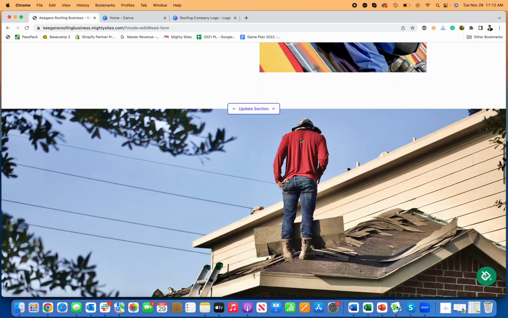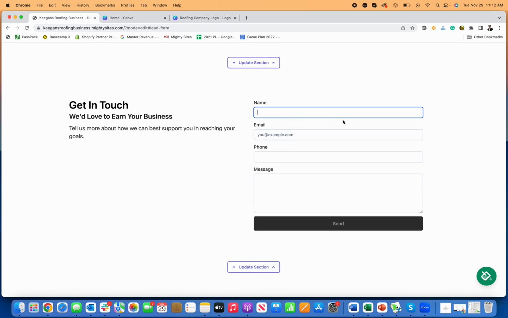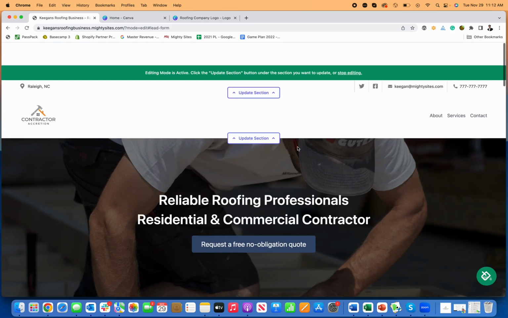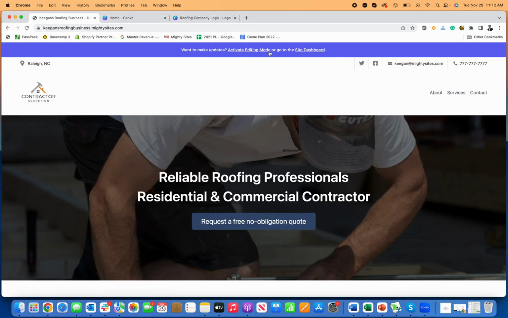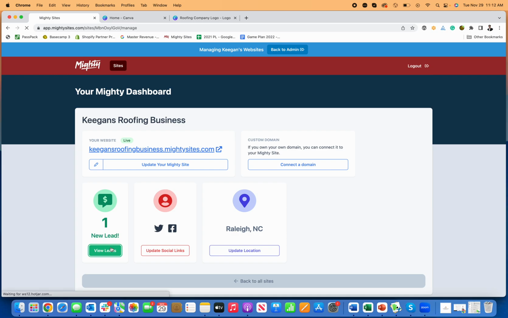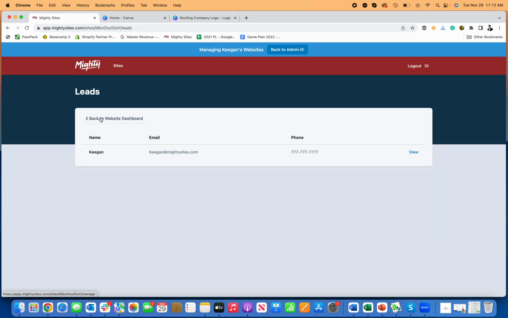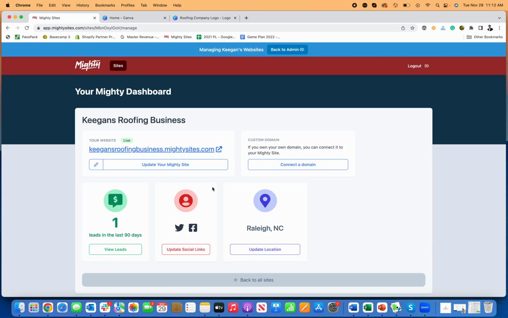and then you can go down here. And again, I showed you one of the best parts of having a website is generating leads for your business. So I can go right in here. I'll just type in my name, type in my email, phone number, and then just say, I am in need of a new roof. And then I click send. And now if this is your website for your small business, your customer will just get this little thank you message. And if I stop editing and go in here to the site dashboard, now I can see I have a new lead. So I can go in here, I can check my new leads, I can contact them and close those deals. So that's what the website will do, is help you generate new business for your business.